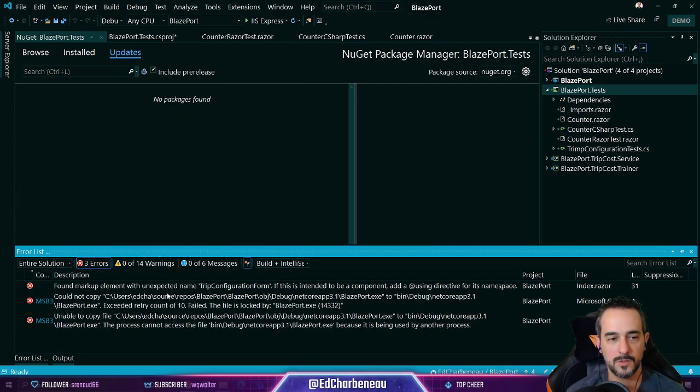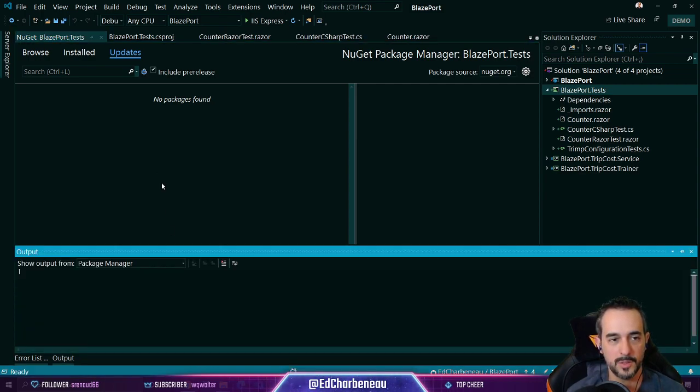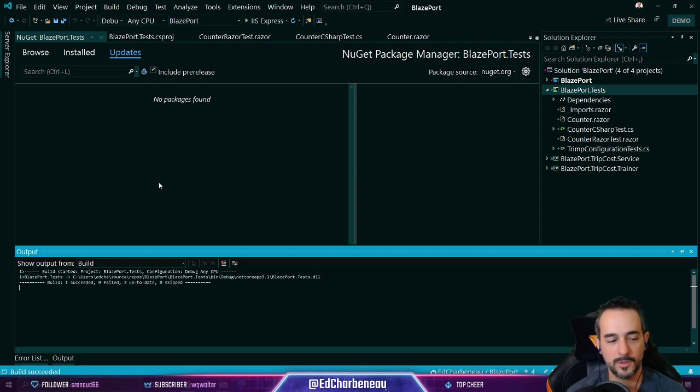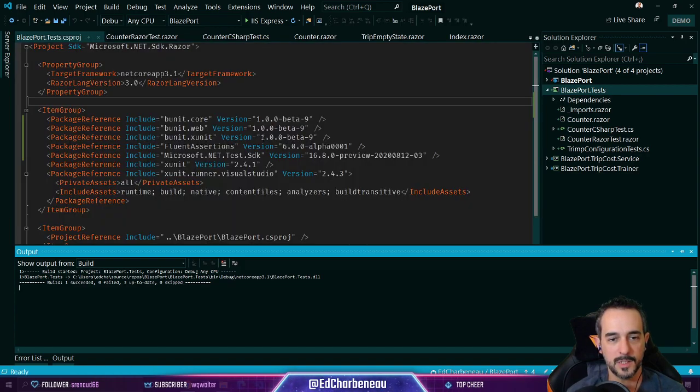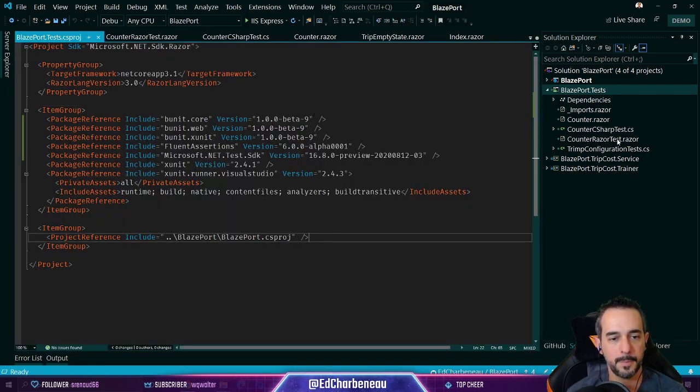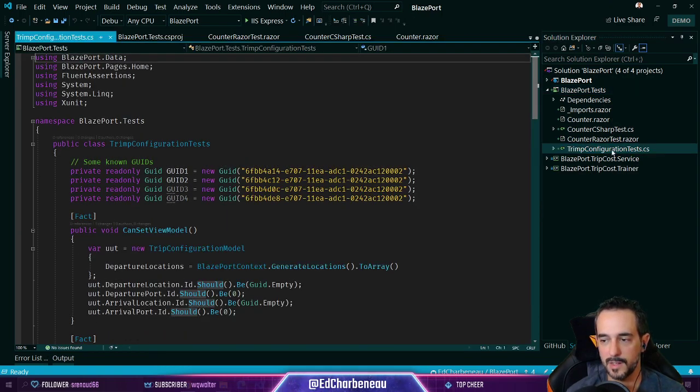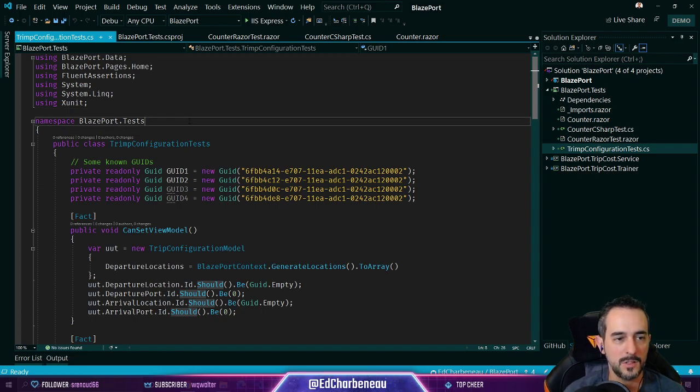And it's angry at something. Let's see if this clears up. Let's do a rebuild. See if we still have any errors. Ah, succeeded. Okay, so we're up to the latest version now. We're up to beta 9. And I've got the test things, and then I've got a basic, this is just an XUnit test here.